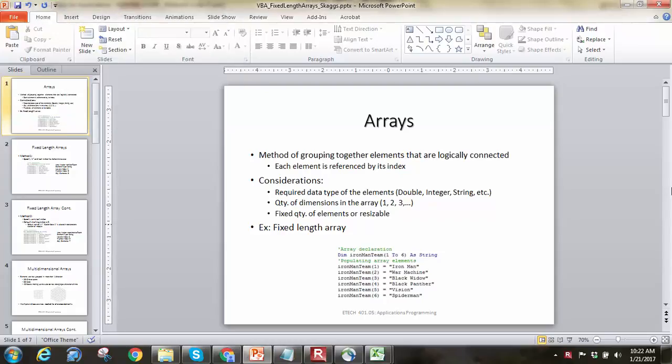I'm going to make this a short video discussing fixed length arrays inside of VBA. If you're not familiar, an array is basically a structure that allows me to group together related elements. These could be really anything you want. Maybe I'm going to the grocery store to go shopping. I could have an array to represent the list of items that I'm going to get at the grocery store.